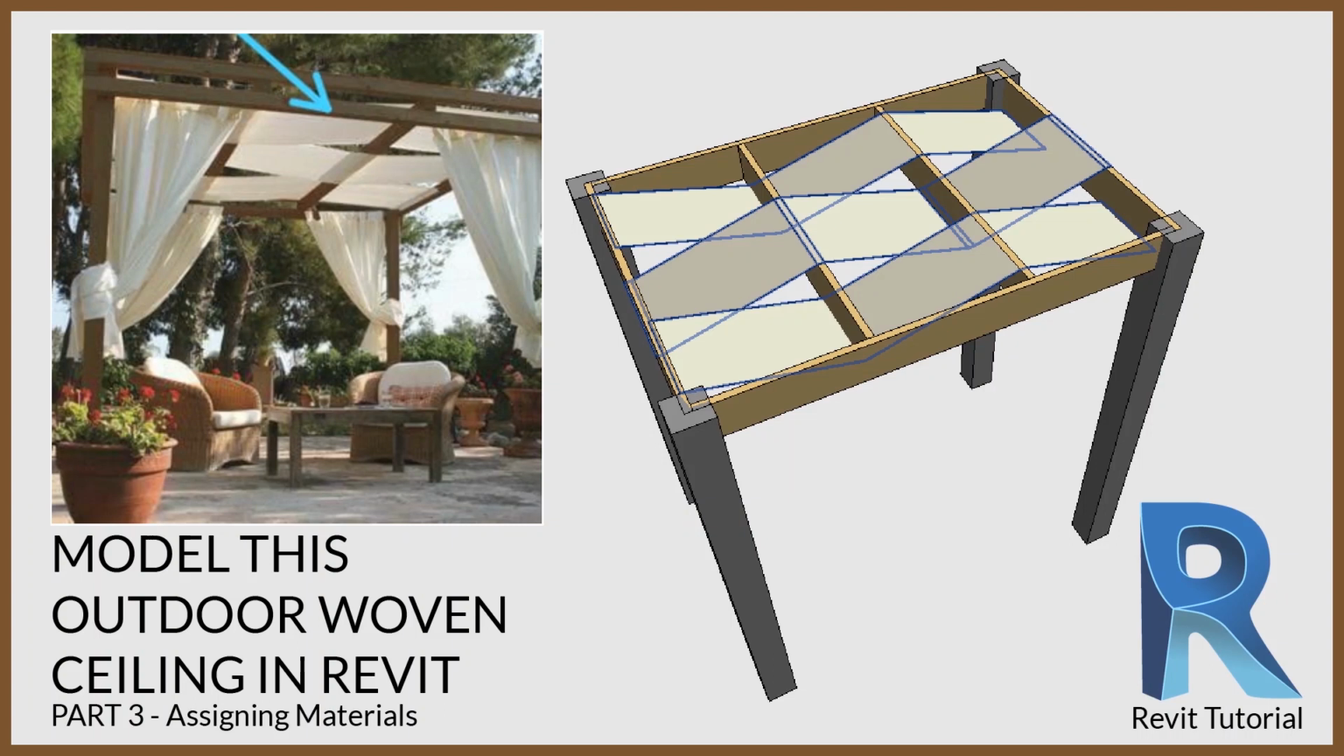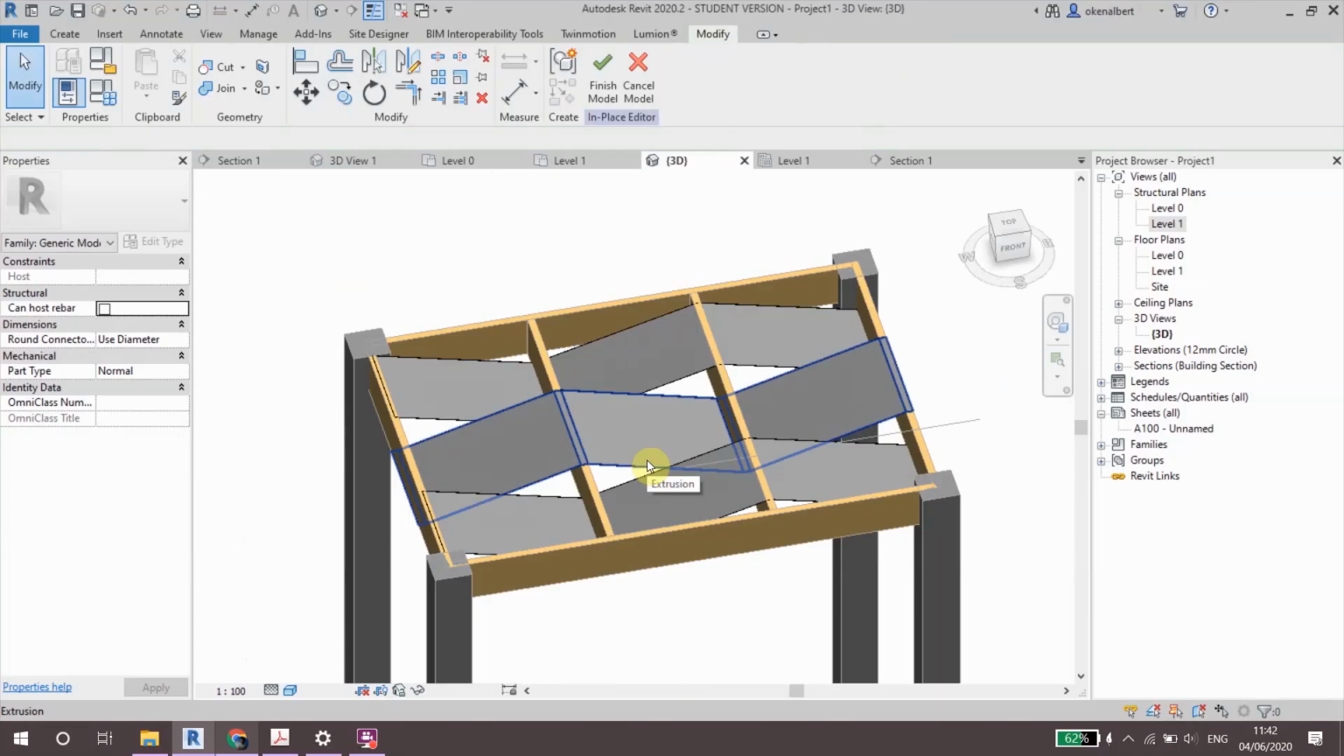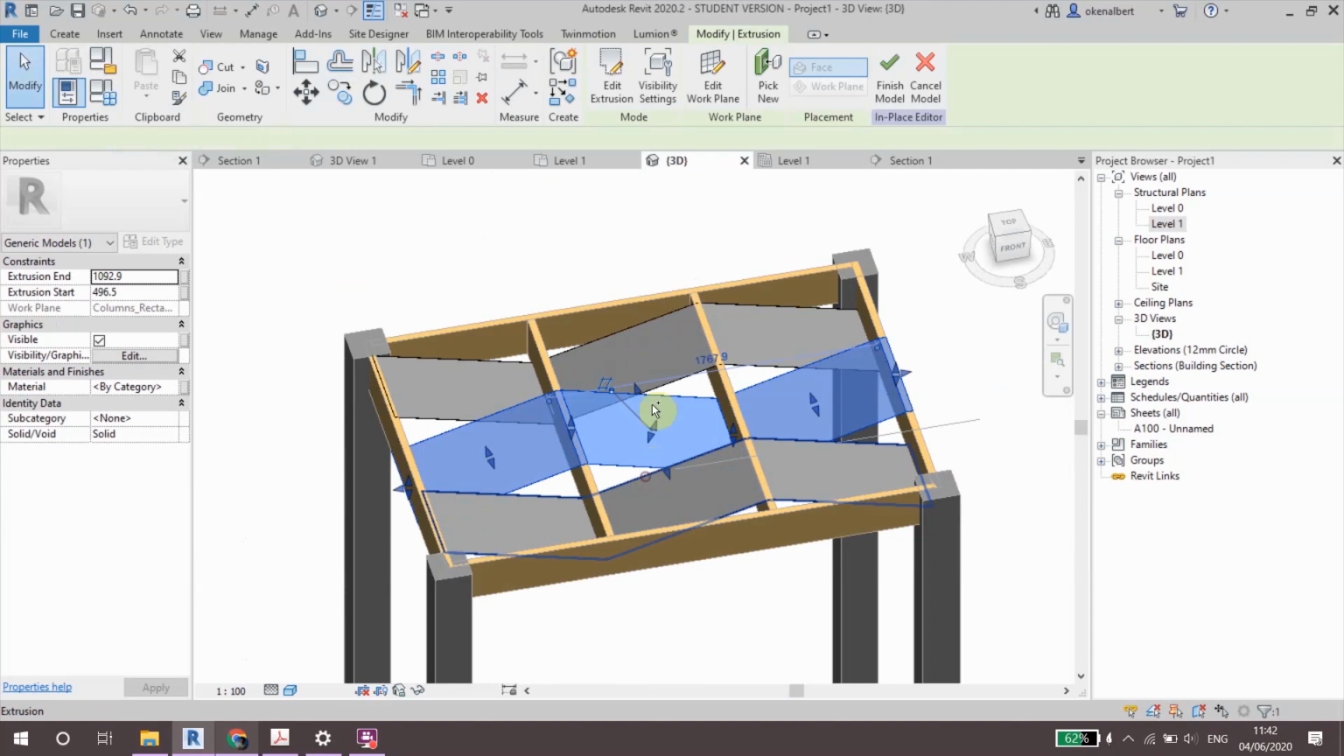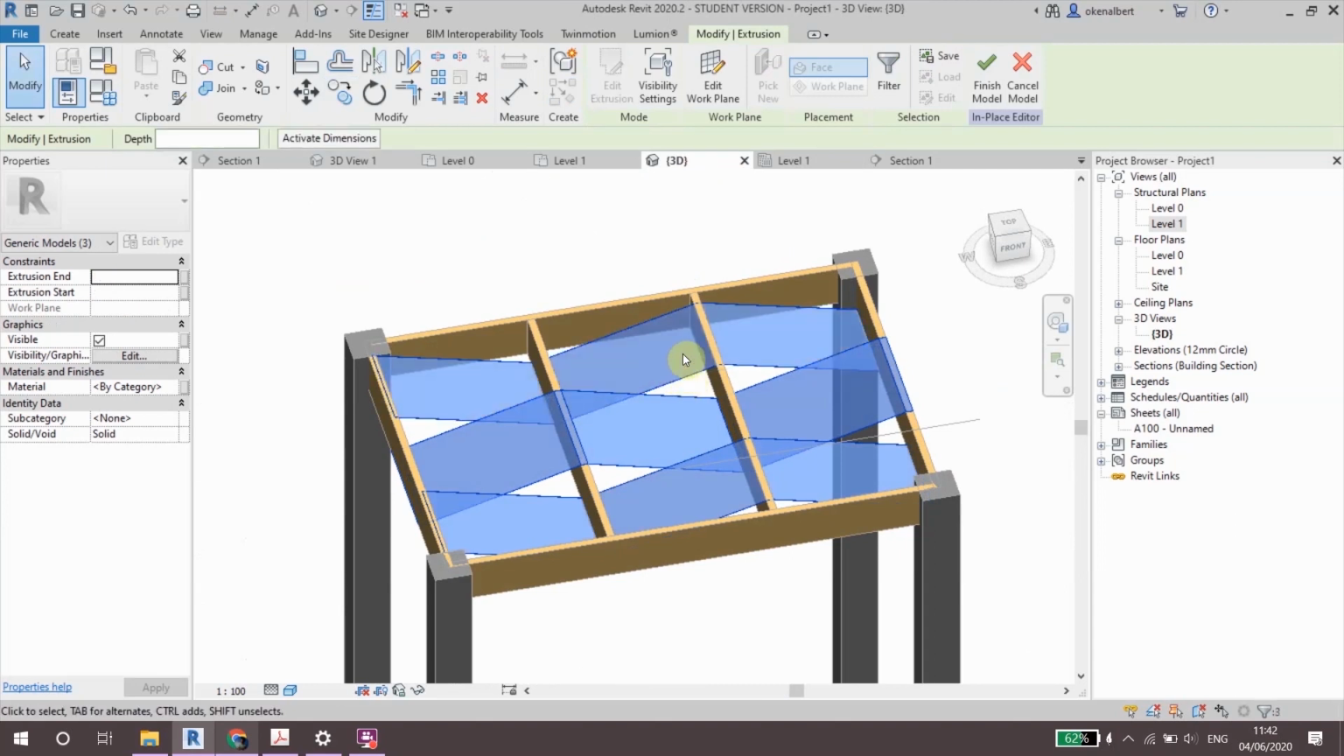In this tutorial, we're just going to touch on how to assign materials to that geometry that we've created. Let's get into it. Before we go back, we have to select all of them and make sure we can assign materials to them. So there's this thing here, material. That is where you edit the material.